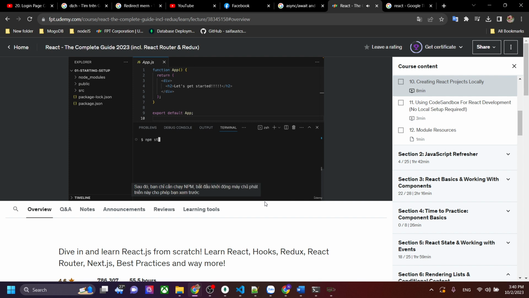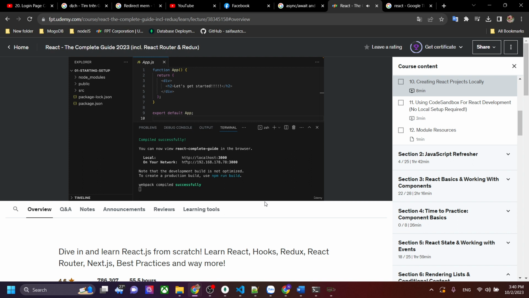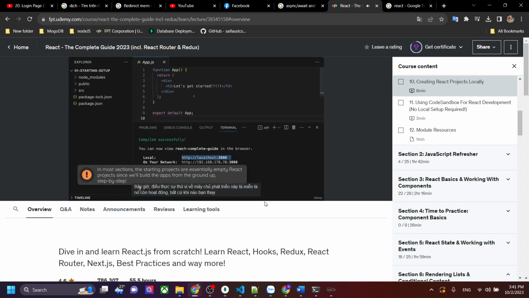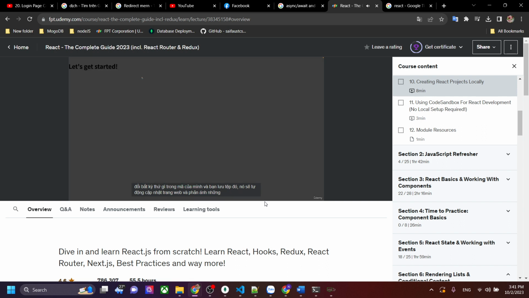Thereafter, you just need to run npm start to start this development server, which allows you to preview the React application. For that, you then just have to visit the address that is shown here, and there you should then see the sections starting project. Now, what's really nice about this development server is that as long as it's up and running, whenever you change anything in your code and you save that file, it will automatically update the website and reflect your changes there.